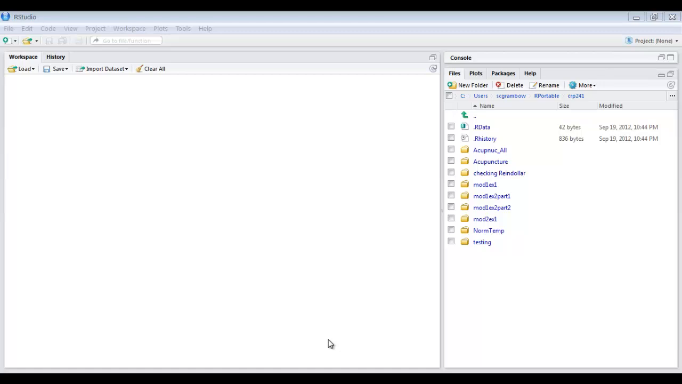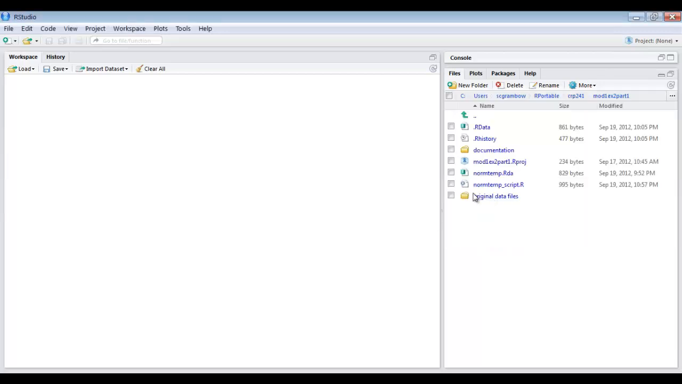So notice that I'm in RStudio now, looking at my working directory, my CRP 241. Most of these folders correspond to different projects I've been working on. Notice that I don't have a project open currently, so I'm just in the Files pane looking around. Now we already have used the normtemp data, and so what I'm going to do is go into that particular project, which is Mod 1 Exercise 2 Part 1. Notice if I click in the Files pane, I can go into that directory. I'm still not in the project. I have to open the project if I want to go into that.